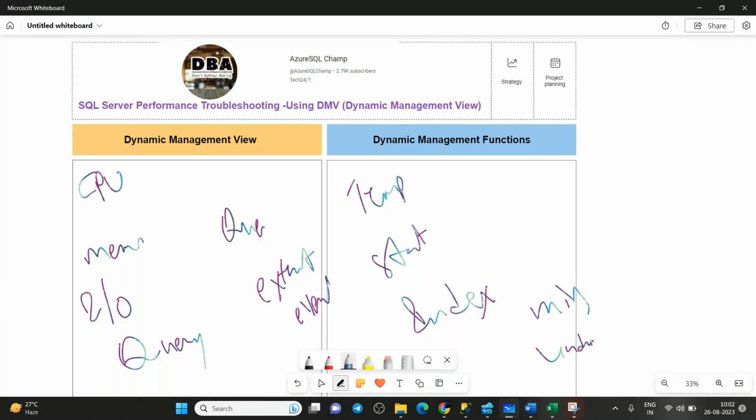Please make sure that before you take any action like cleaning up the caches, restarting SQL, or restarting the server, you go and collect the benchmark values. That will help you a lot in future troubleshooting. Okay, let's see the 15 to 20 DMVs and DMFs which will help you a lot.